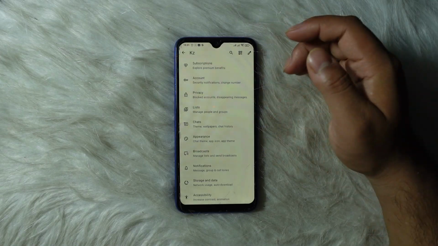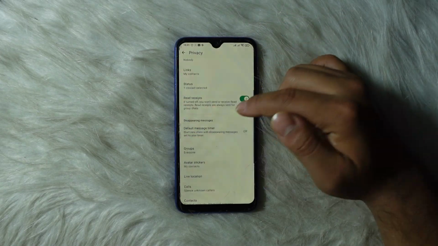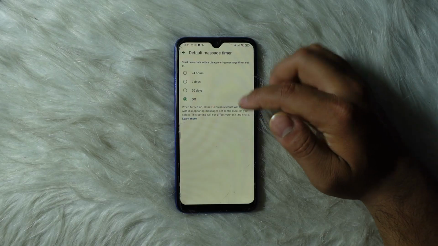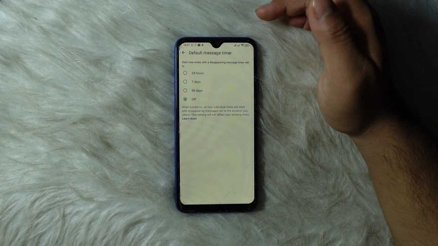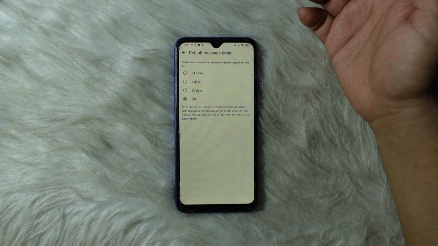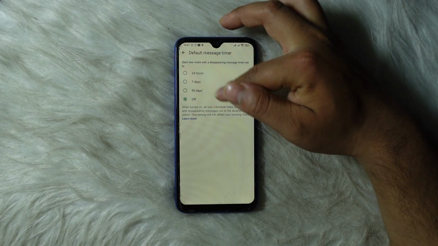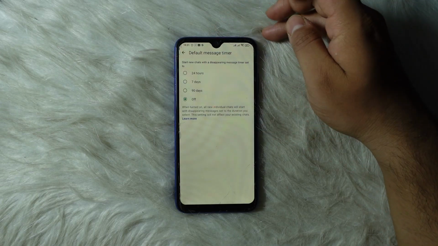The first thing that you need to ensure is that you have set the correct time of the disappearing message. So within your WhatsApp, simply head over to privacy and then head over to default message timer. For example, if you want the disappearing message to be enabled for only 24 hours, you need to just tap on the 24 hours option and you should be able to solve this issue.